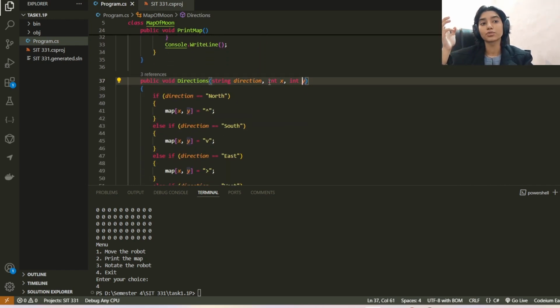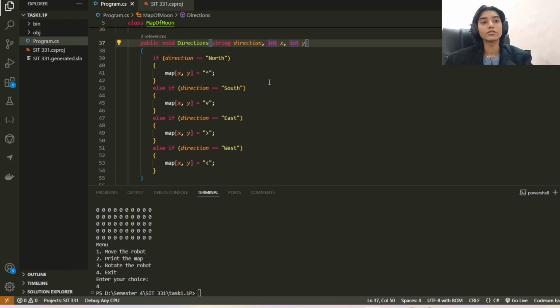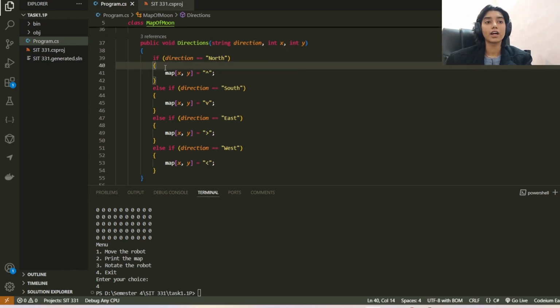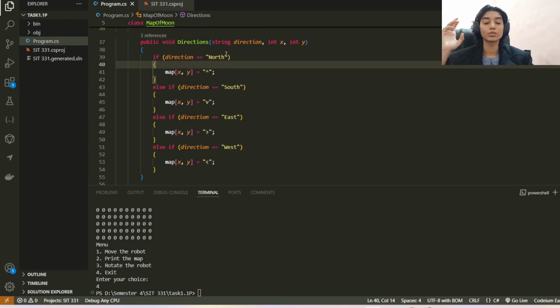Then I have this direction. It takes the original value of the x and y axis, and then it asks what kind of direction you are talking about. If you're asking north, then it will place a robot like this, and if you're asking south, it will place the robot like this, and all.